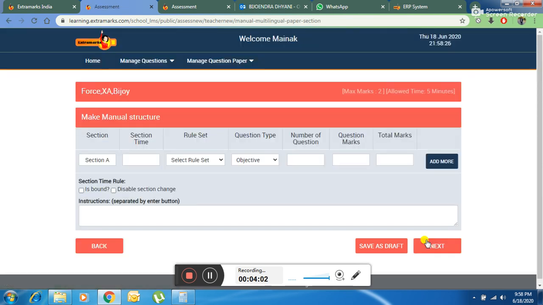So when I click save, the next part comes. I have to make a manual structure of my paper. So here the section time, how will I know what is section time? Because in the previous page I have given 5 minutes for this test paper, so I will write 5 here. Rule set, I don't have to do anything.